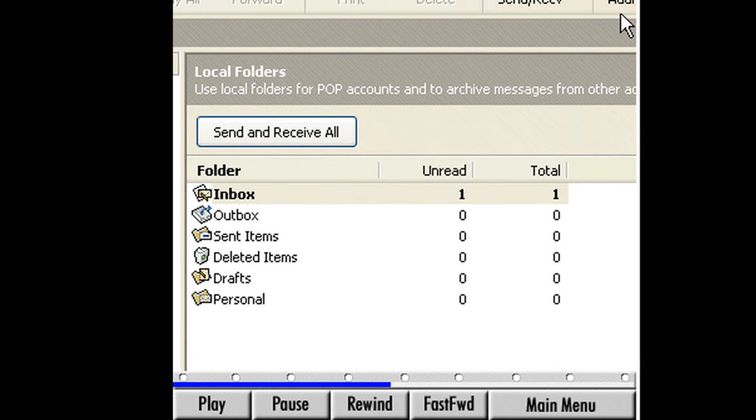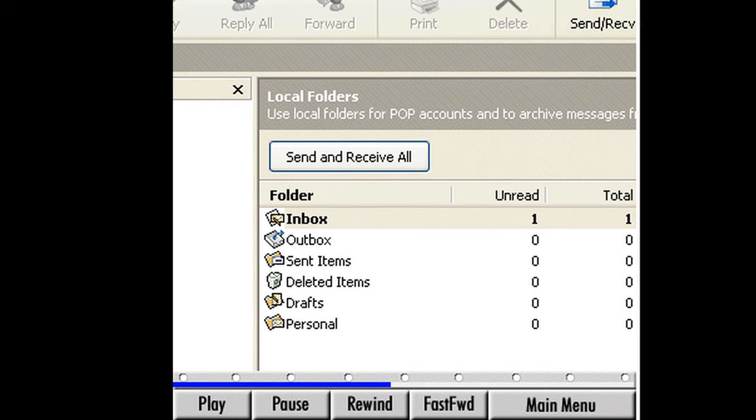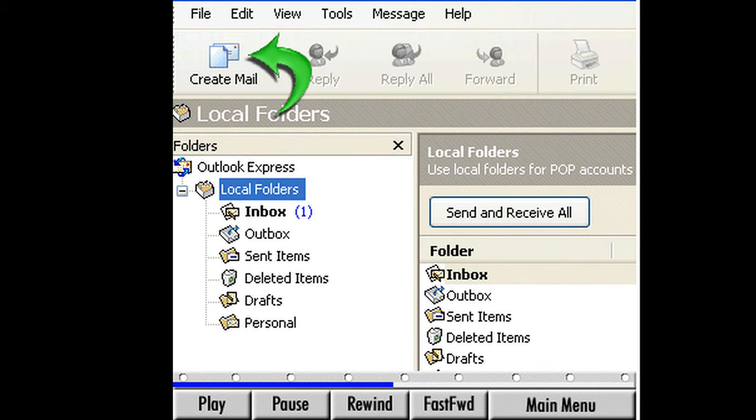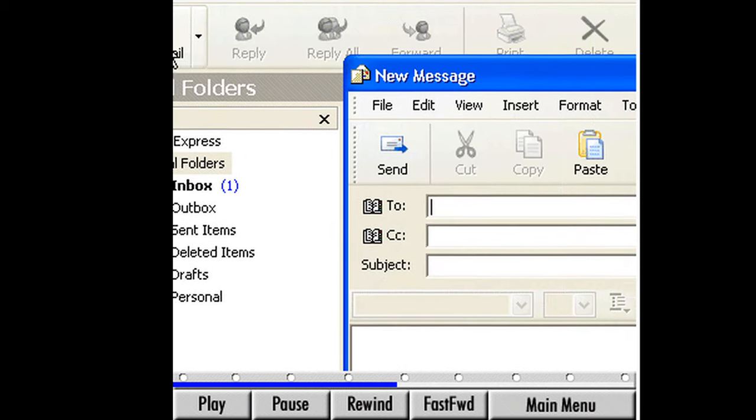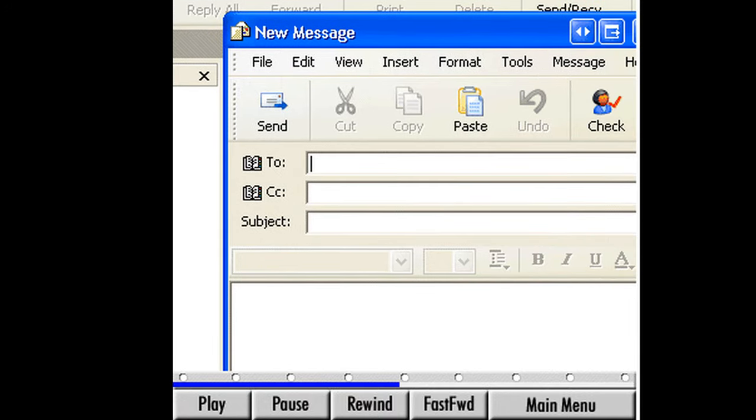Now that we have entered the Video Professor email address in the address book, it will be available whenever we want to write a new mail message. Let's do that now. Click the Create Mail button on the email toolbar. A new email message box opens. Click to maximize the box to full screen if necessary.